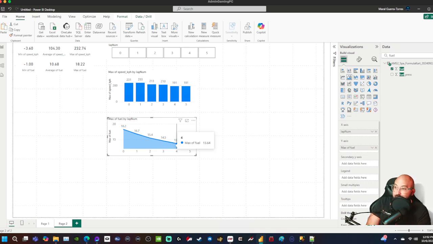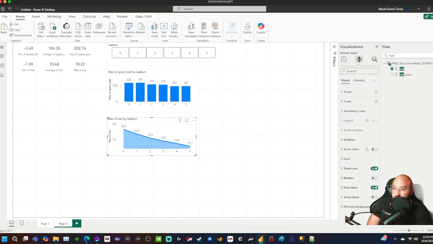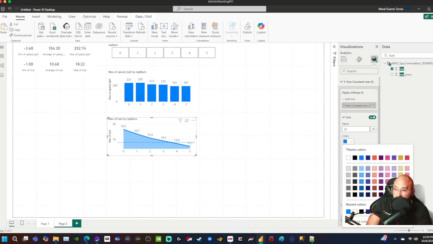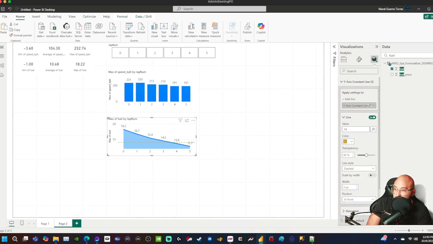Now, let's say I had a danger line at about 14 gallons. And I wanted to show, hey, it dipped underneath 14 gallons here. That was an issue. All I have to do is create a constant line. And to do that, we'll go into the analysis area of the visual, and we will have a y-axis constant line. We'll add that line, and we'll say the value is 14, and we'll color it yellow. And we'll lower the transparency down to like 20, so it's a little bit more prominent.